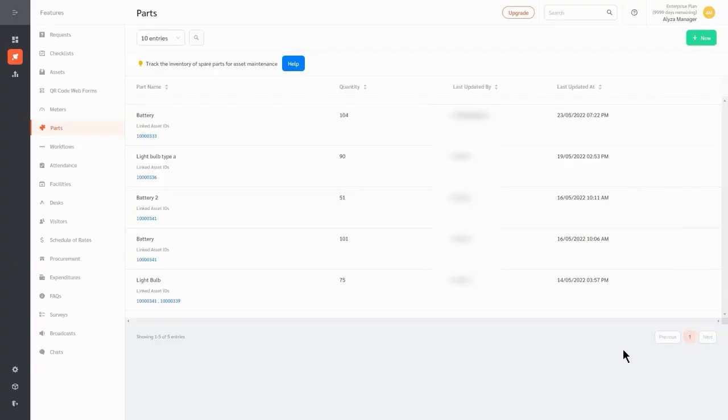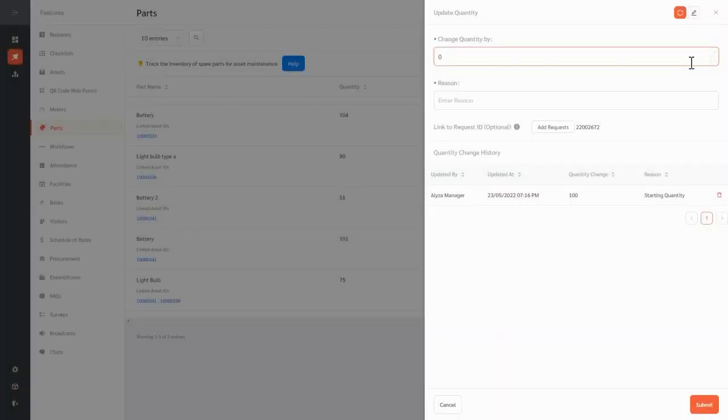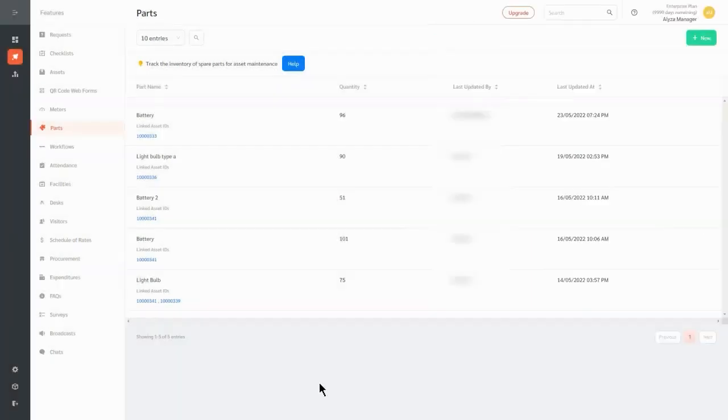To update the quantity of a specific part, click on the Update Quantity button. You can see the quantity change history of the part. Enter the change quantity by typing the number or clicking the arrow buttons. Enter the reason for quantity change. FacilityBot also gives you the option to link this quantity update to requests to easily trace the source of the part quantity change. FacilityBot will update the balance quantity of the part.